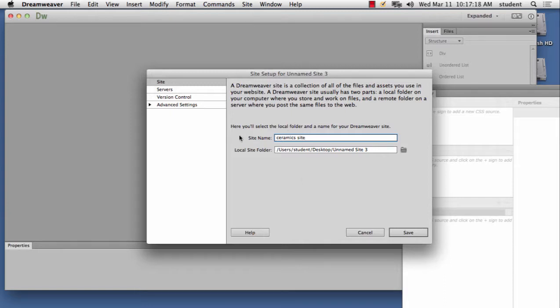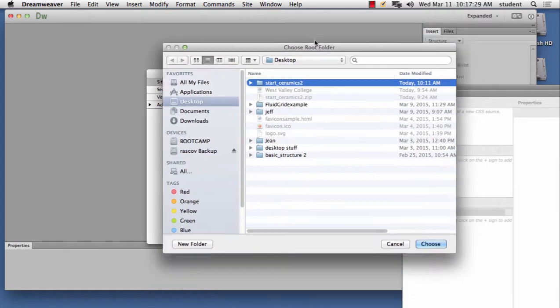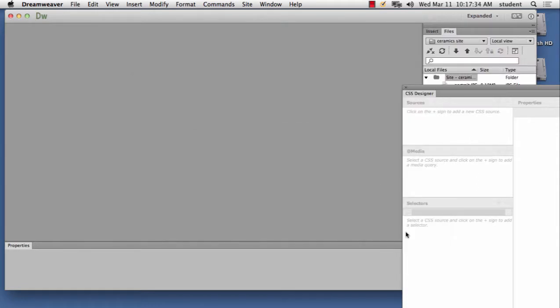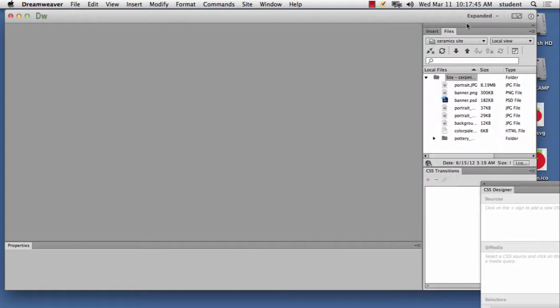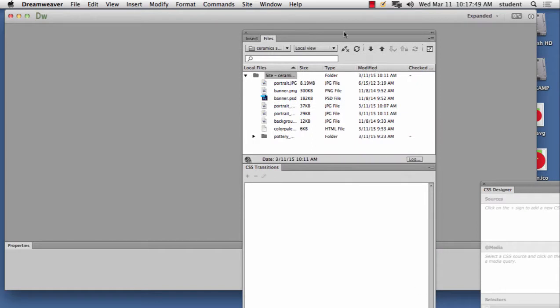Again, in this window, there's local site folder. I'm going to click on the folder right here. I'm going to go to the desktop and choose my Start Ceramics 2, and hit Choose and hit Save. So again, doing the same thing we do every time.